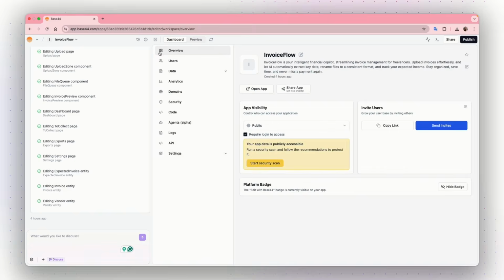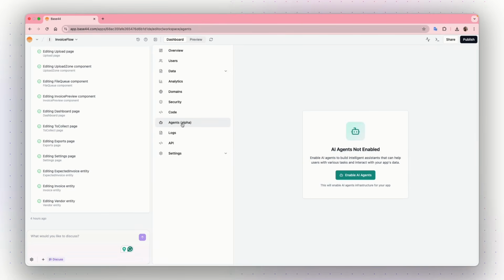Okay, let me get back. And here I see the Agents tab. So actually this one is new and it lets you enable AI-powered assistants that can automate tasks, interact with your app's data, and help users perform actions inside the app. I honestly haven't explored this feature fully yet, but if you'd like me to make a video diving into agents, drop a comment and let me know.